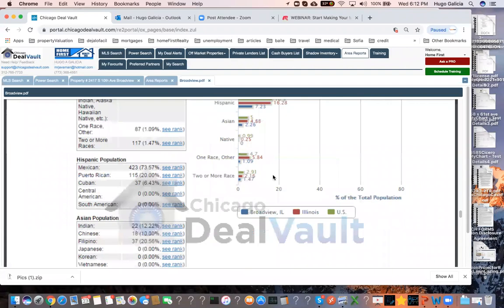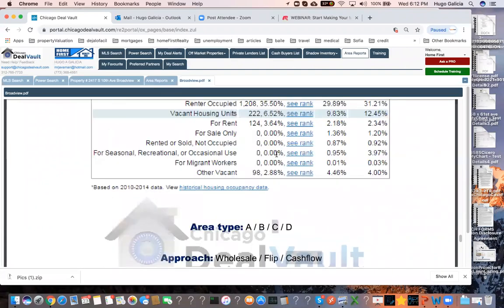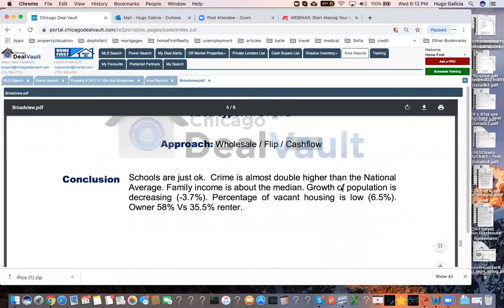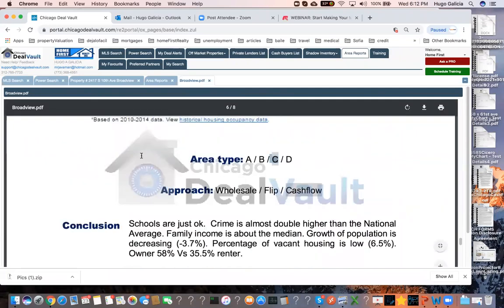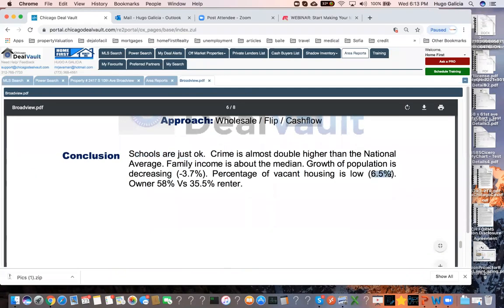But I want to show you the summary. So I'm going to scroll down. So this is a C area, and we recommend a cash flow approach. Schools are just okay. Crime is almost double, higher than the national, okay? Population growth is stable. Vacancy is 6.5%. So it's good. Anything on vacancy over 10%, it's something to consider, right? Anything below 10%, we're okay with it.